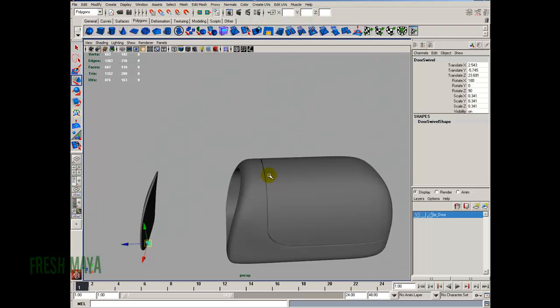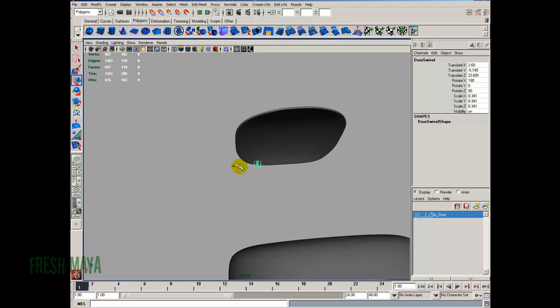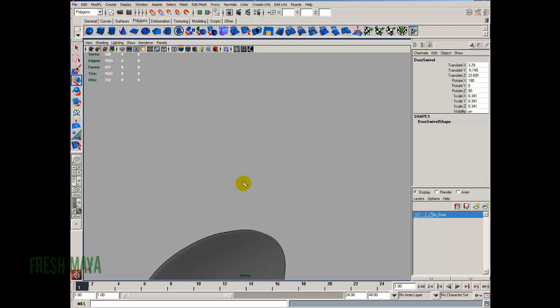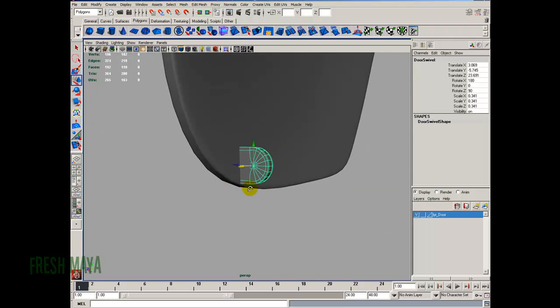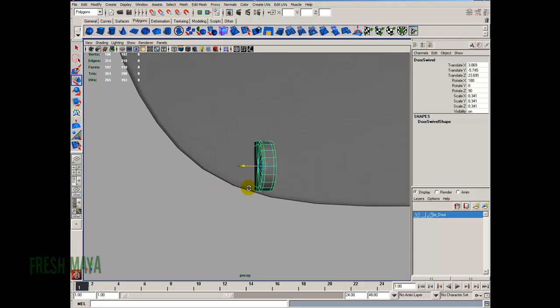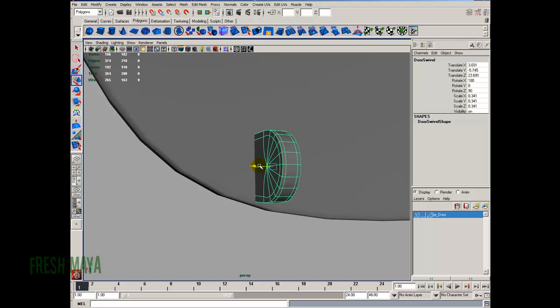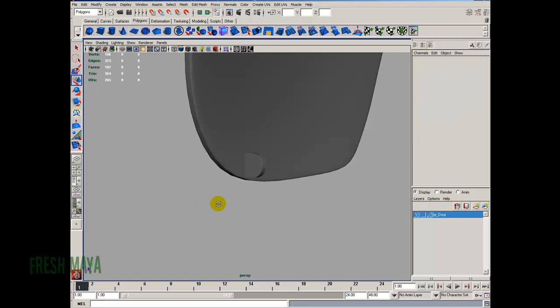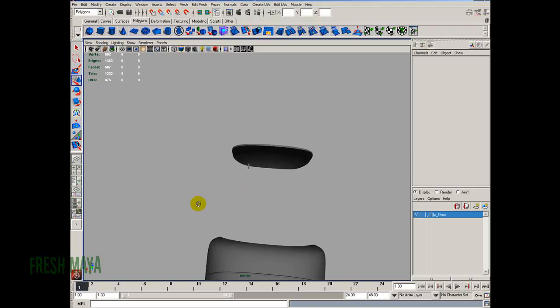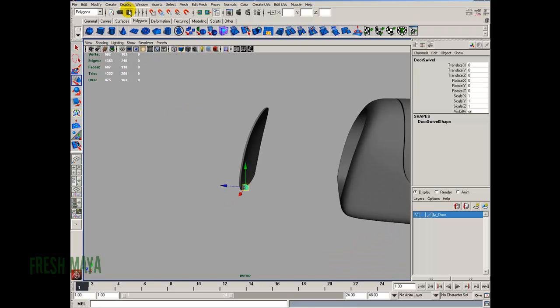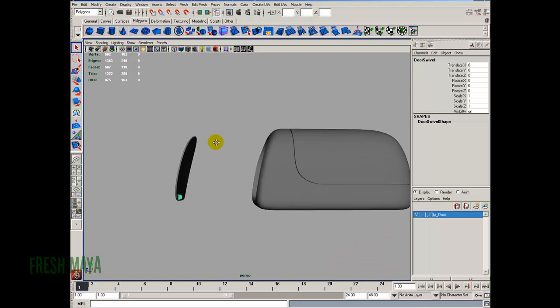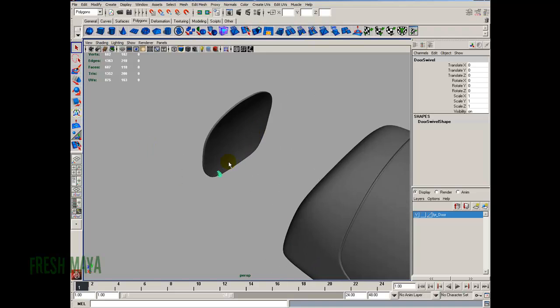I'm going to move this to the side. I'm going to go as far as I can without it moving off the door. So just like that. Maybe a little further in. There we go. Alright, so that's what we want. I'm going to go and modify, freeze transformations on it. I'm going to do a save. Alright, so now let's go ahead and duplicate it. Let's make it on the other side.